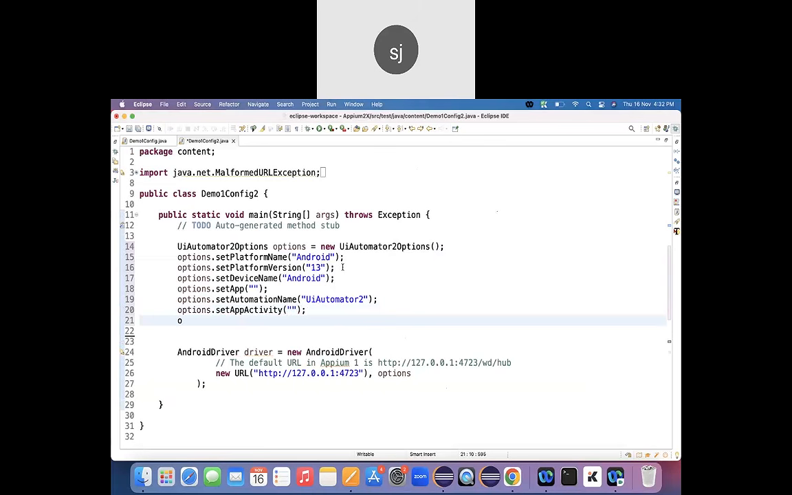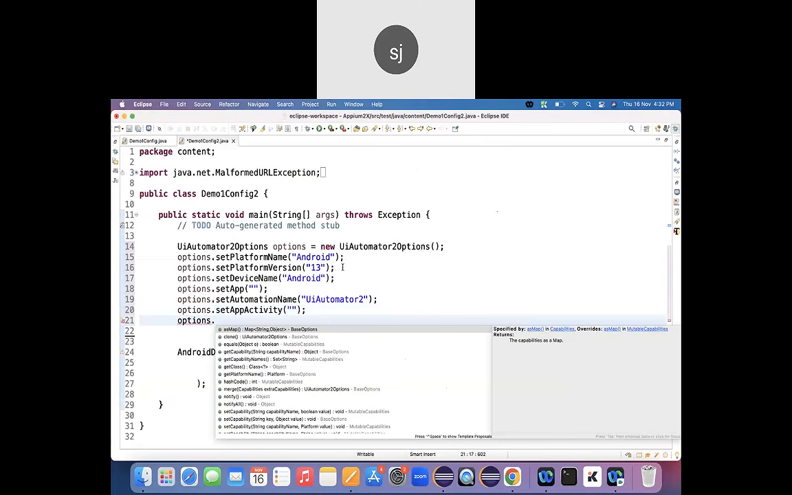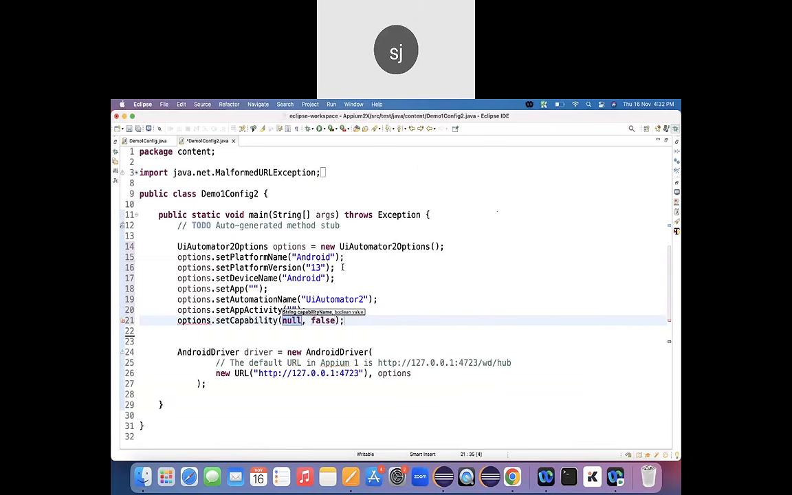Additionally, if you want to pass a particular capability such as no reset, here I'm passing the set capability as no reset, and the value, of course, I'm giving as false or true. It's up to you. These are the ways how exactly we can pass on these options. This is basically how I can pass all these options here.